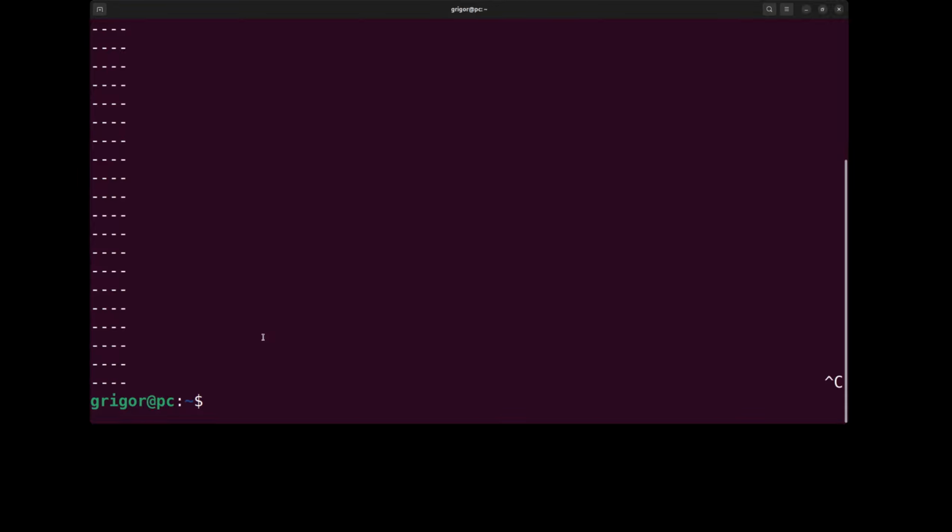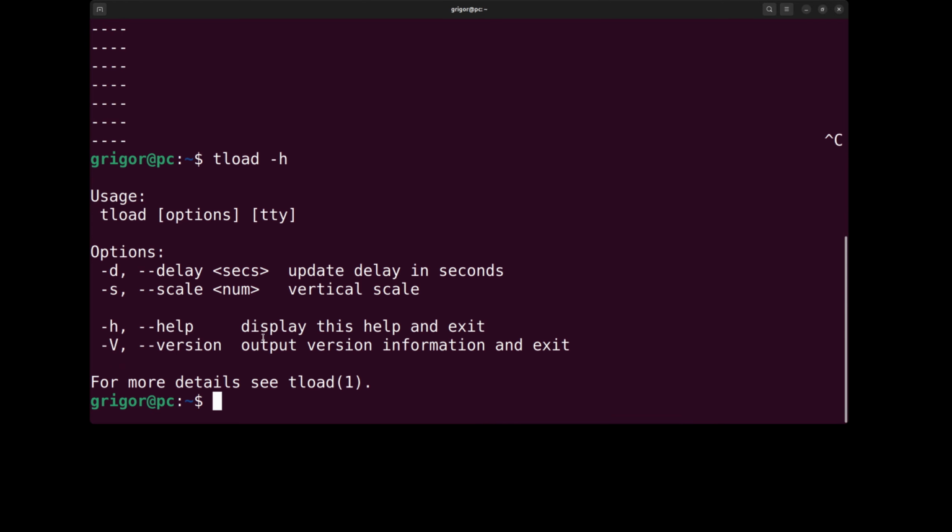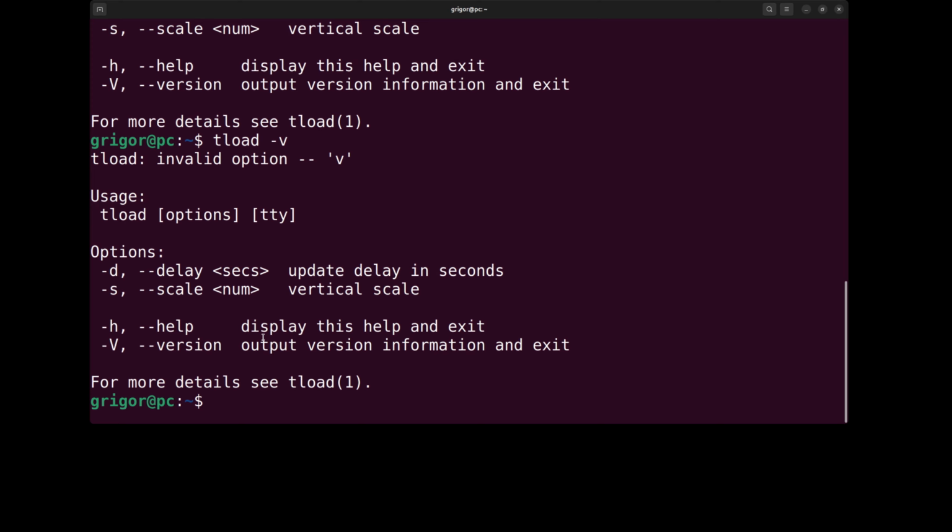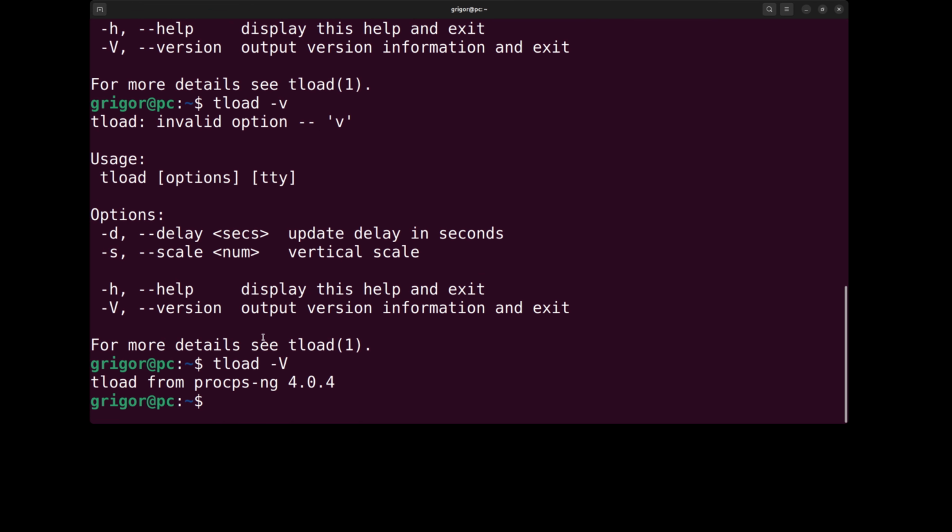Ctrl+C. To see the available options, you can run tload -h. To check version details, you can run tload -V. This is useful when working on different Linux distributions.